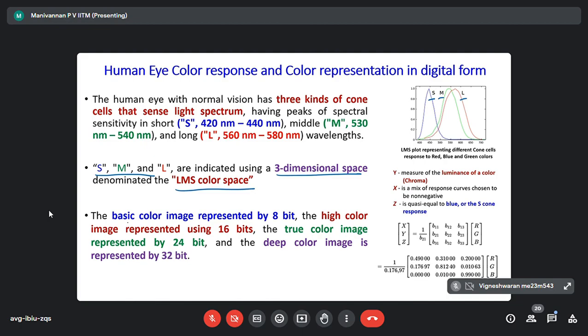Okay. The basic color image is generally represented in 8-bit. Each color is represented by an 8-bit binary value. In a digital camera, the color value is represented from 0 to 255. Correct? That means 8 bits. Binary value of 8 zeros is nothing but 0. Correct? All ones, all the bits, is 255.